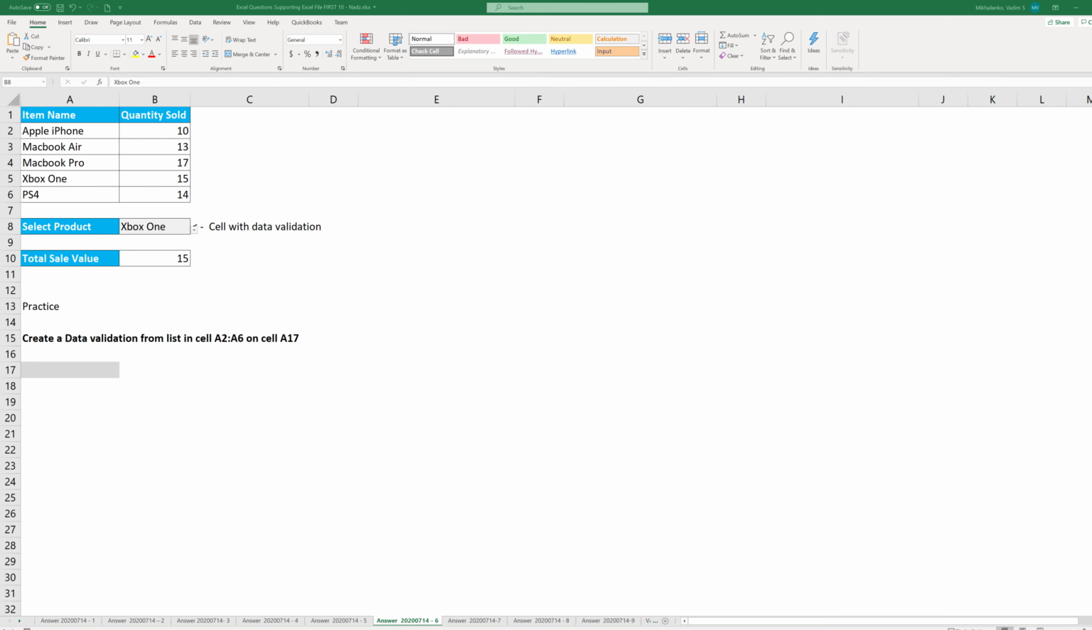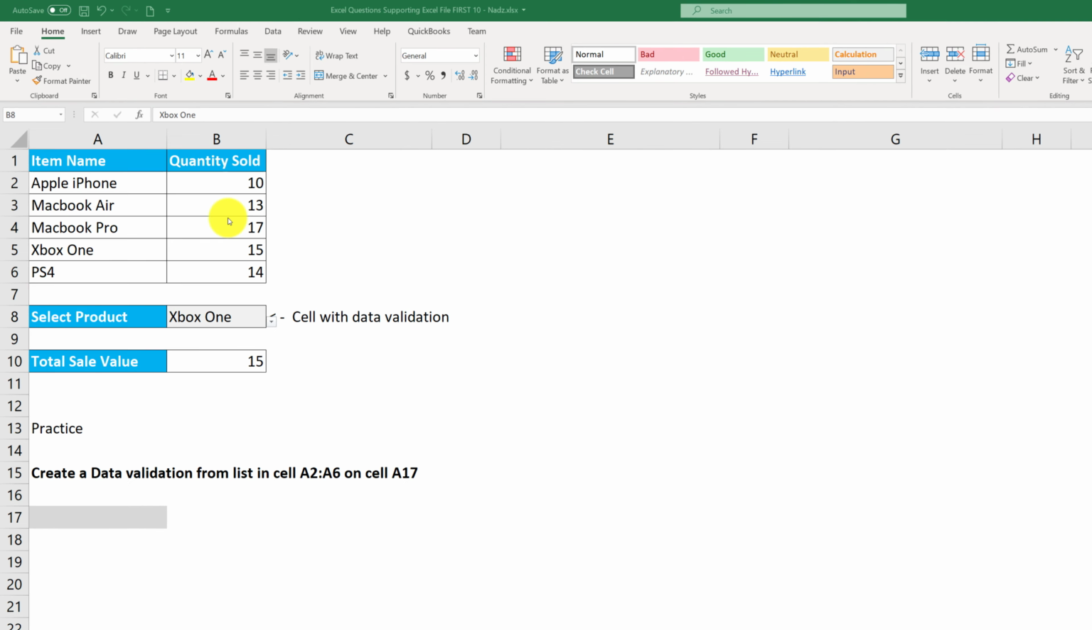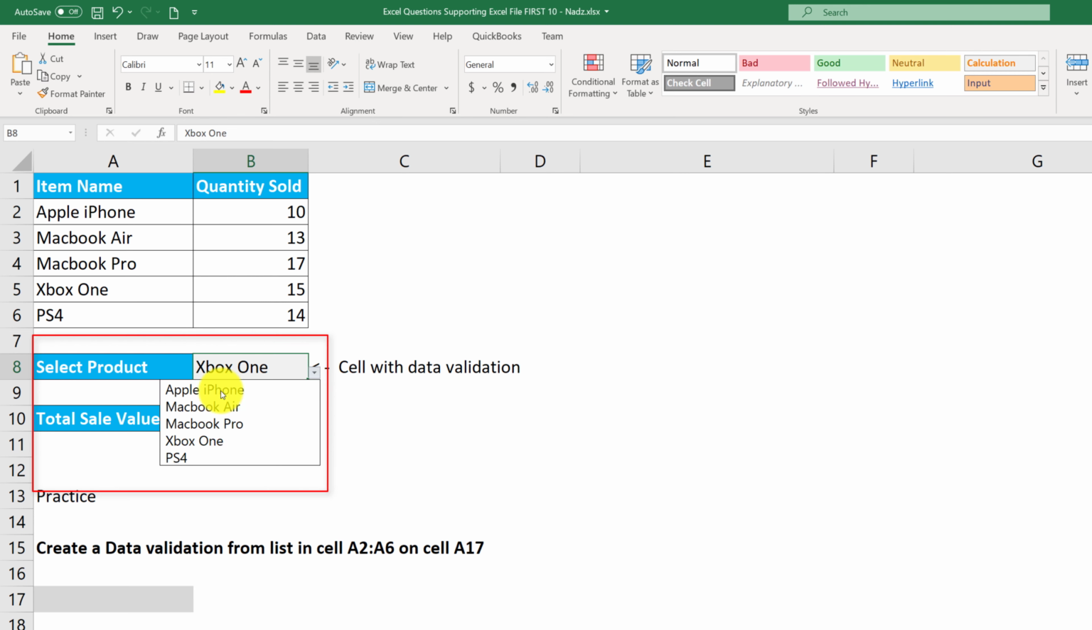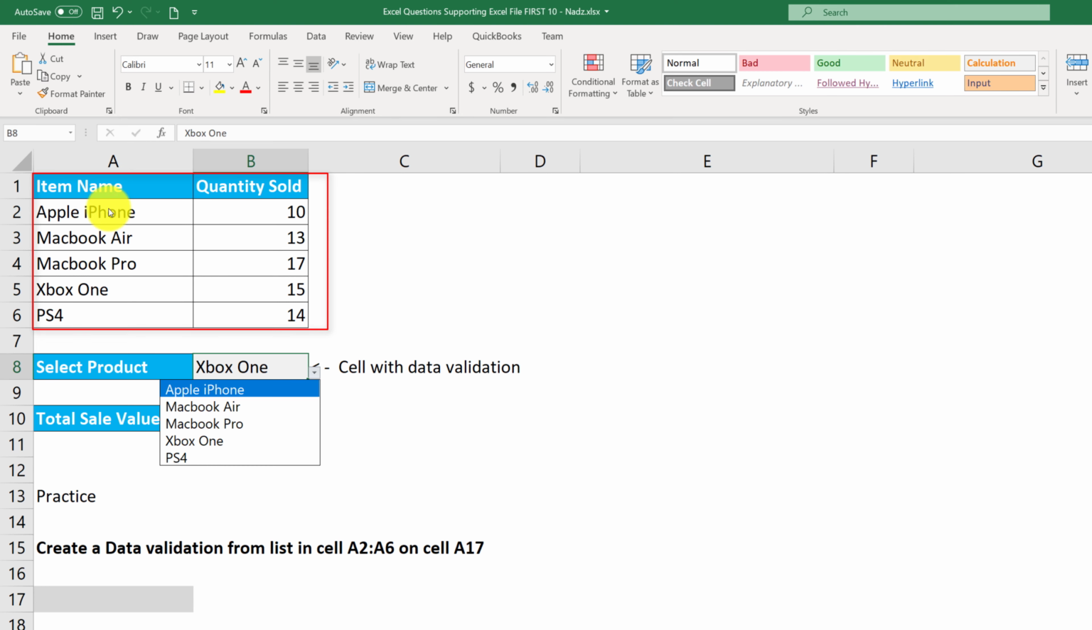Data validation is the feature of Excel that is used to restrict the values for a particular cell. For example, in the cell B8, if I click the drop-down box, you see only the 5 choices of the products listed in the column A here. And they are all gathered from the cells A2 through A6.